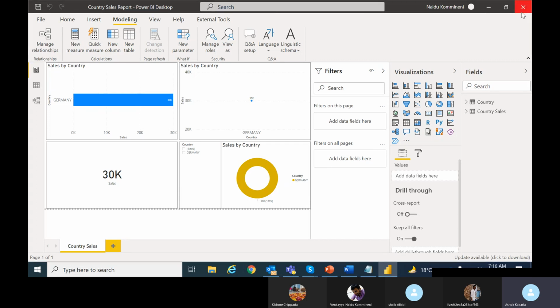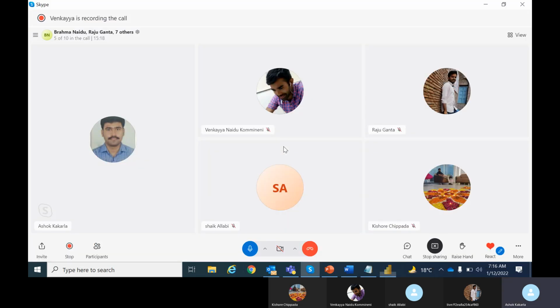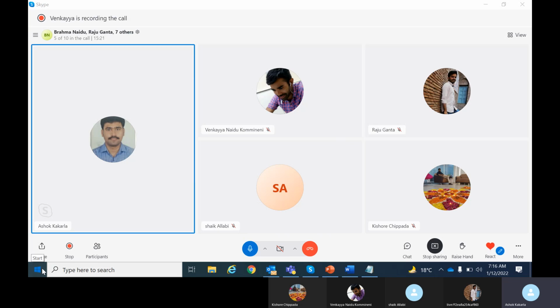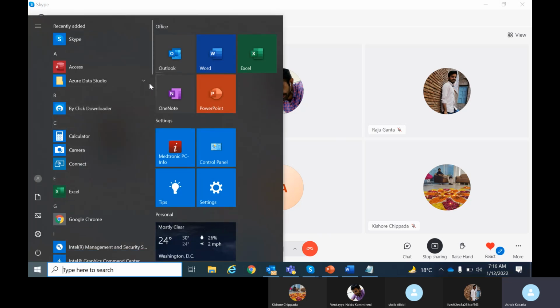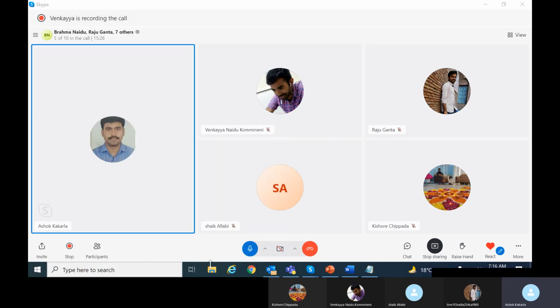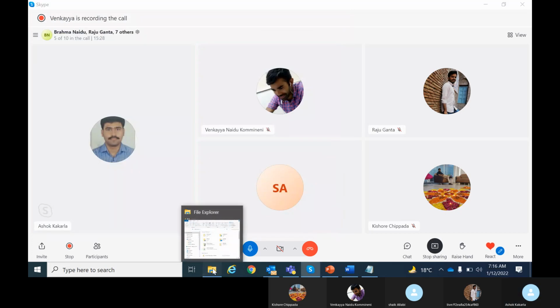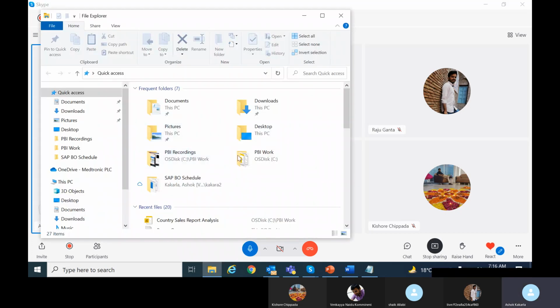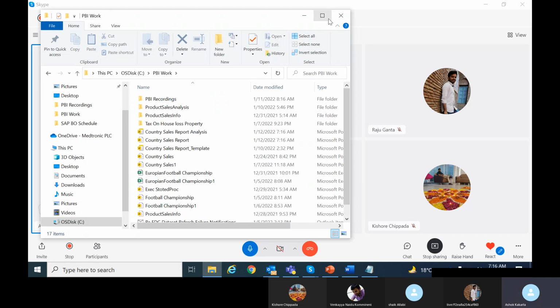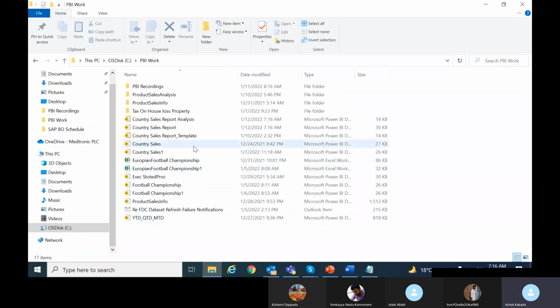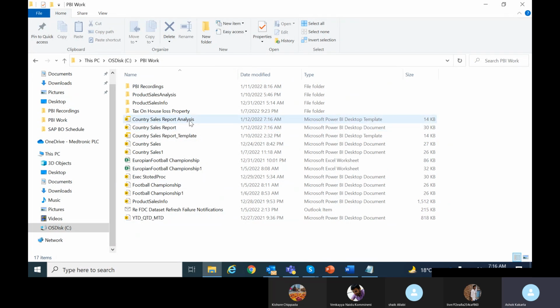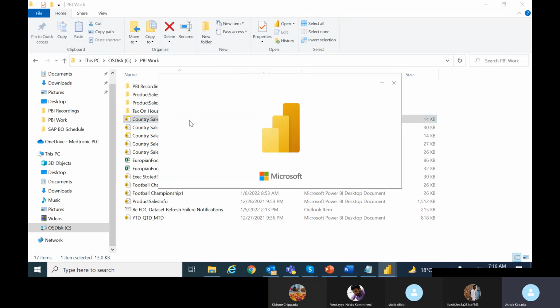Now I'm trying to close this report. Let's save this report. Now I have closed the report and I'm trying to reopen the same report. Let me go back to Power BI work. Here I have a set of reports. Out of this set of reports, I want to open the Power BI desktop template. This is the Power BI desktop template. Let's try to open this particular report.